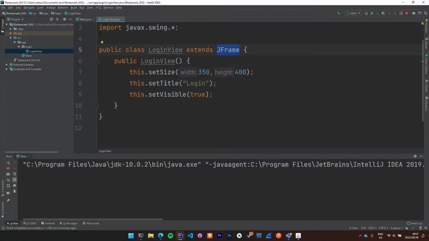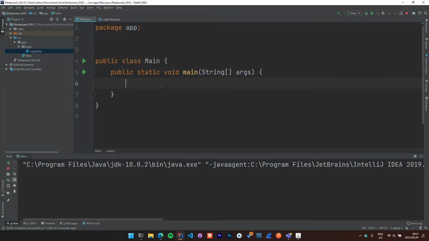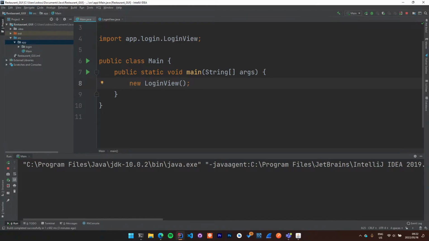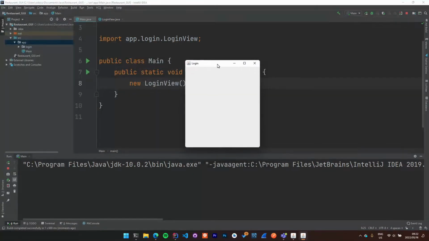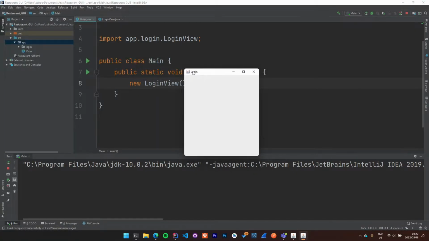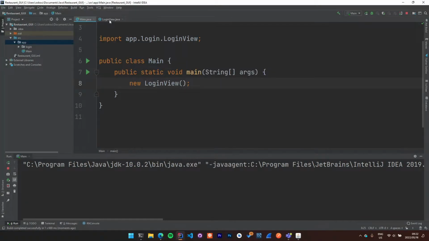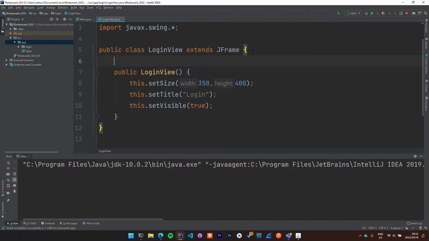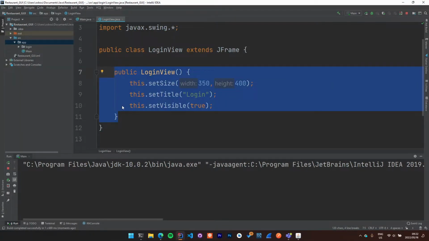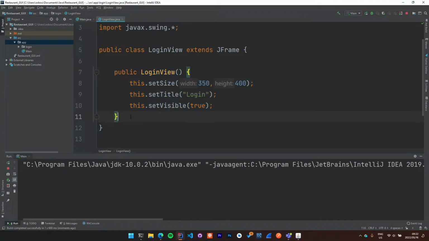So what I'm gonna do, I'm gonna go into the main class, and I'm gonna call a new login view. Small o, new login view, just like that. Now, if I run this, we have our frame or our window here, which is called login. Now let's go back to our login class. What we want is to have a username field, a password field, and a button which will allow the user to submit his information so that he can go on the dashboard.